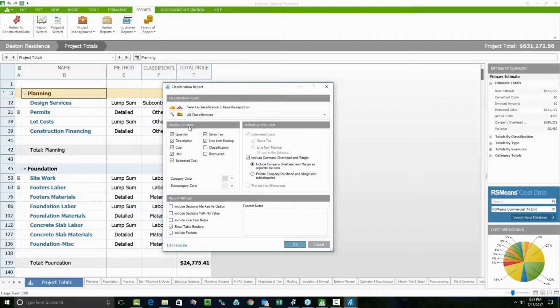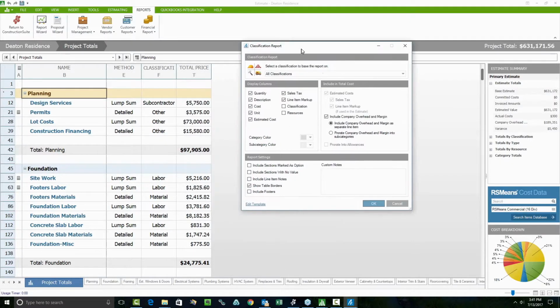So this classification report, it's a detailed report. And the idea with the classification report is you might want to generate a report that gives you all equipment usage for the job. So you might choose equipment, and then you could choose which columns that you want to pull from the estimate. Obviously, in this case, I need quantity. That's going to be how many maybe man hours on the piece of equipment we need, but we don't need sales tax or markups or estimated costs.